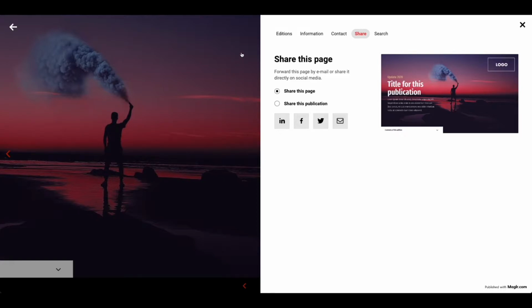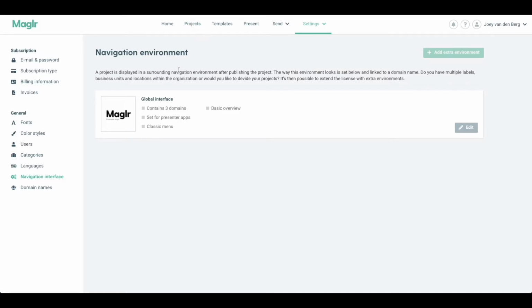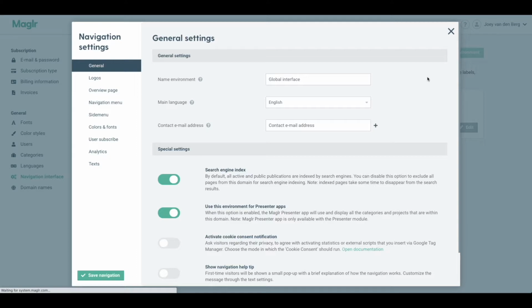So that's the navigation environment, and we're going to set that in Maglr now by going back to Maglr and going into the settings tab and then selecting navigation environments. And then we'll come over to this page in which you will see all of the navigation environments present in your account. And we can edit them on the right side of the screen by clicking the edit or the pencil icon here on the right side. And this opens the window with all of the navigation environment settings.